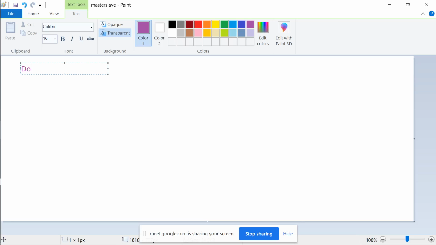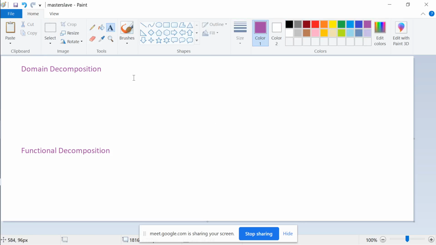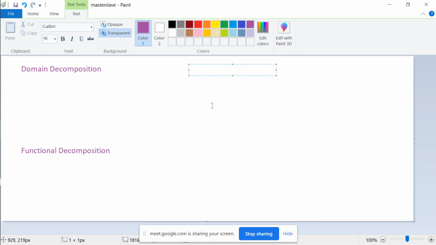So one is called domain decomposition. You're trying to decide what type of problem it is. Based on the type of problem, you can either decompose functionally or using the domain. So what is domain decomposition? Domain decomposition is, let's say you have a very huge big data, right?